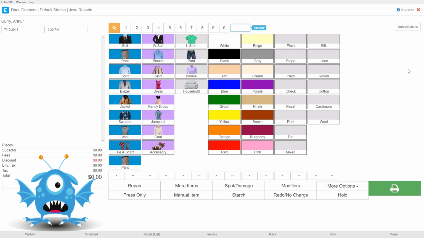So in this video, we're going to be looking at two specific features of the invoicing screen. If you have not seen our video on the basics of the invoicing screen, please go back and watch that, as we're not going to be covering a lot of the buttons that appear on this screen. Take a look at that video first and come back here so you can see how these work together.